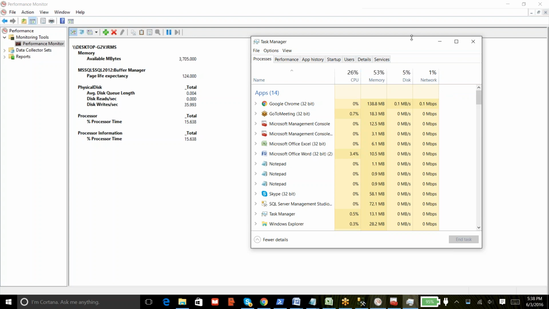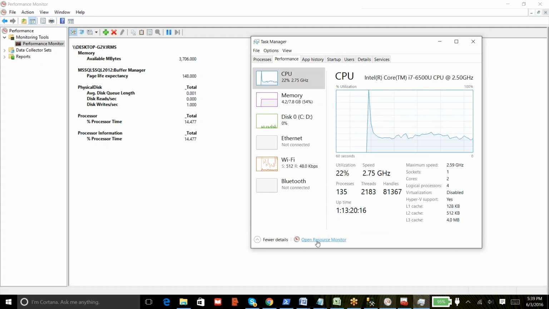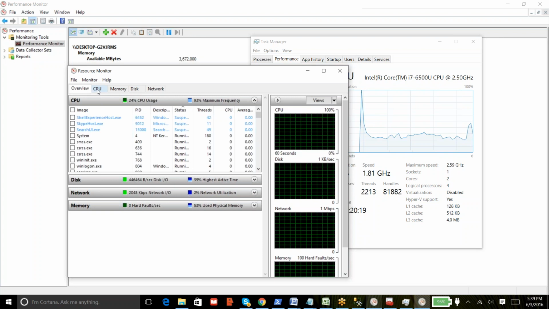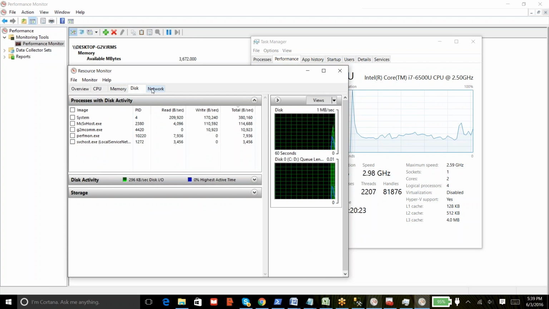But quite a few people say that we can't really rely on Task Manager. Sometimes Task Manager will mislead you. It won't give you the exact information. So probably you can reconfirm those things by using the Performance tool. And inside Task Manager, if you go to Performance, and at the bottom you see Open Resource Monitor, you can click on it, and here you have a couple of tabs: CPU, memory, disk, and network.